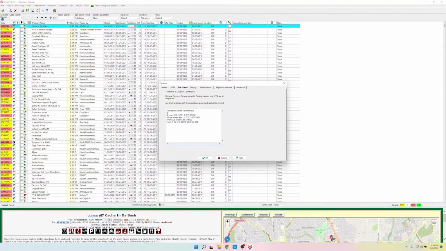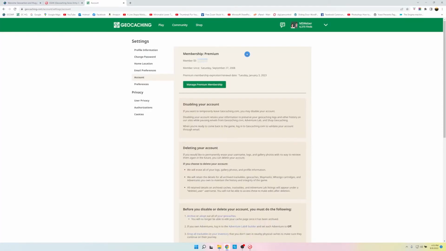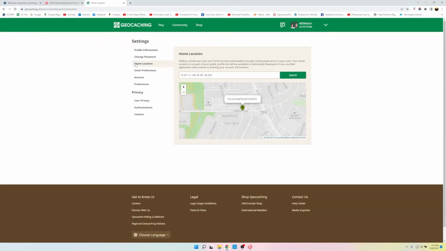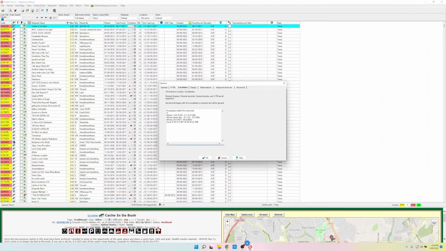Well, let's go back to geocaching.com. We were still here in our membership, our profile. Go back up to where it says home location. Click on home location and just highlight, copy, go back to GSAK. And you'll just have to right click and paste.